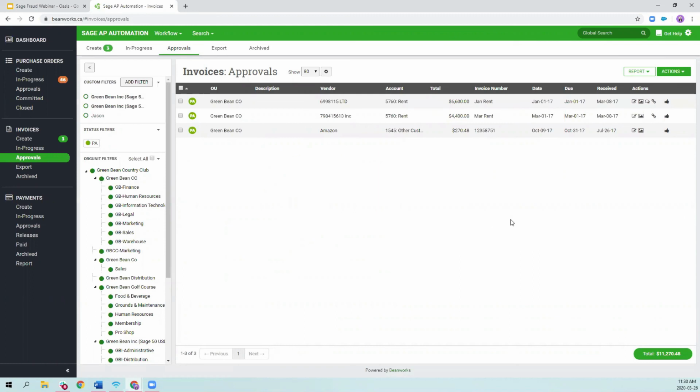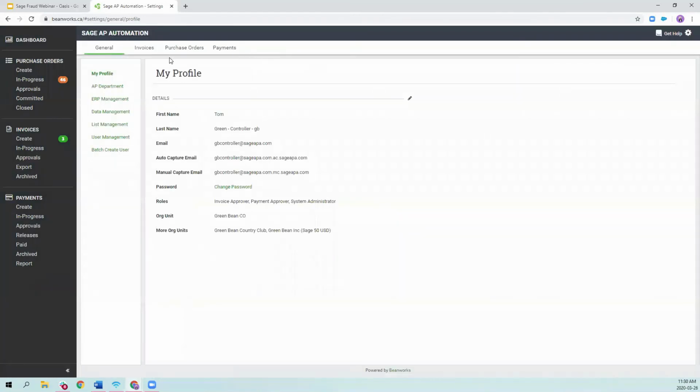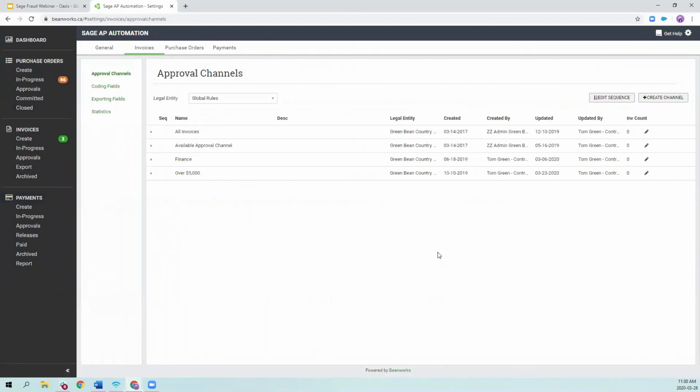So similar to the approvals page in the purchase order module, your users can come here to either batch approve or reject the invoices here, or of course, jump into it. But since we're talking about approvals on this level, let's jump into the settings, and I'll talk you through how we can actually help you set up the approval logic.